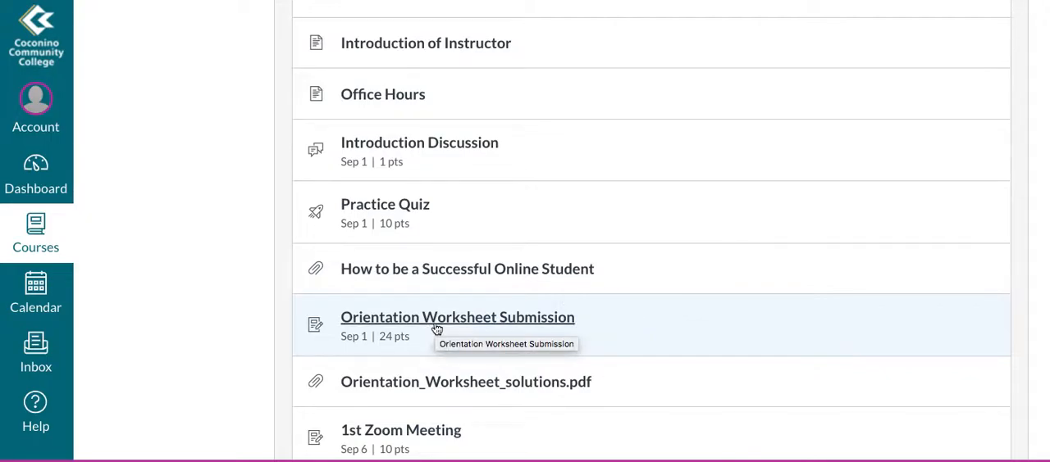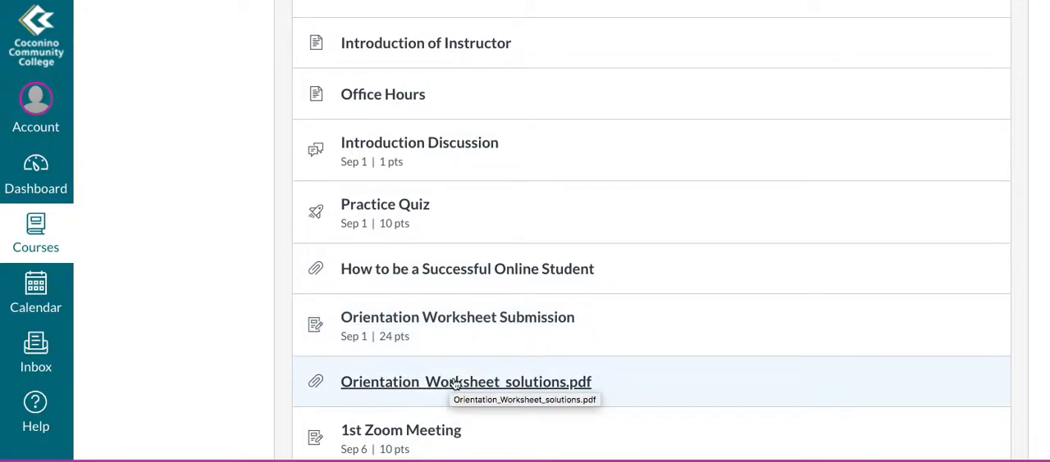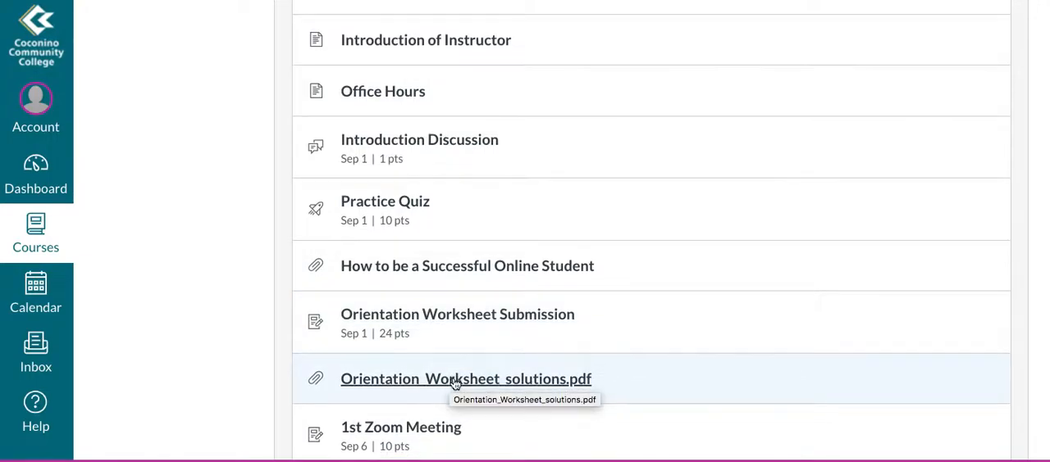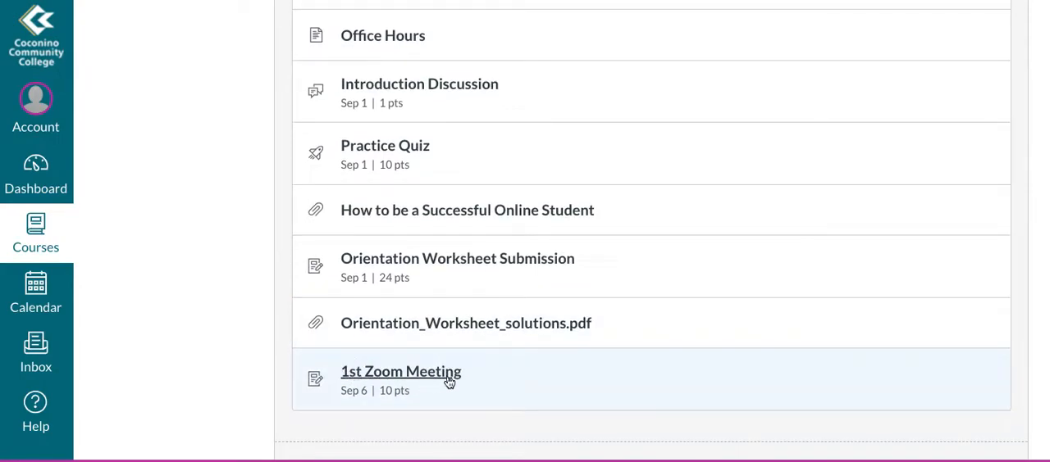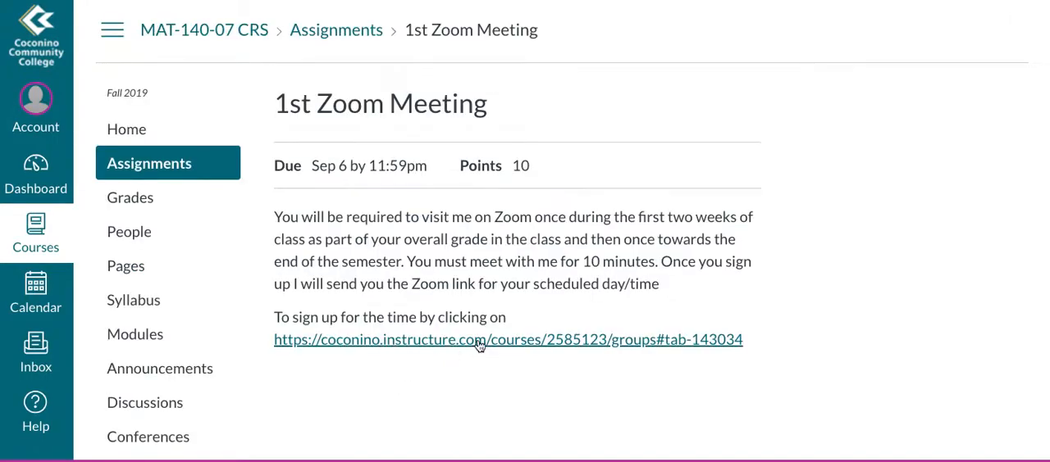As you can see, the due date is right there. The solutions will post automatically the day after the orientation is due. And then this first Zoom meeting, we are actually going to have, where we will be meeting with each other just for 5-10 minutes, just to talk to each other, just make sure you know how the course works. And you'll click on this first Zoom meeting and this will be how you sign up for it. So we'll go ahead and do that right now.